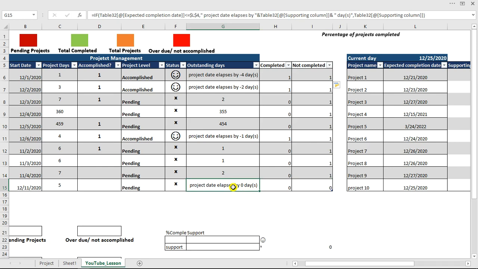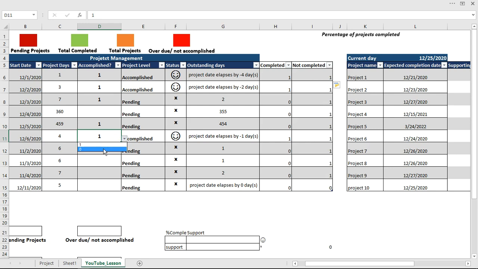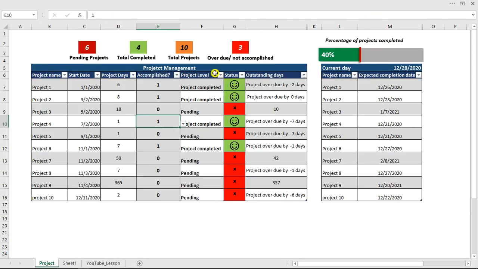So now it's actually like this. If I now come right here and say, oh, this project has not been accomplished yet, I'm going to put this on 0. Now I have my 0 here, which means I have 2 projects unaccomplished. So if we go back to this very one right here, we can see the same thing.